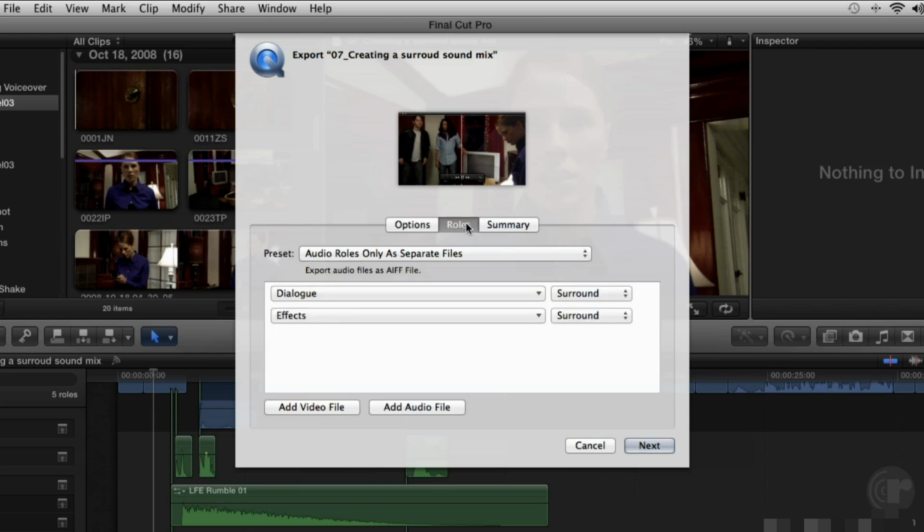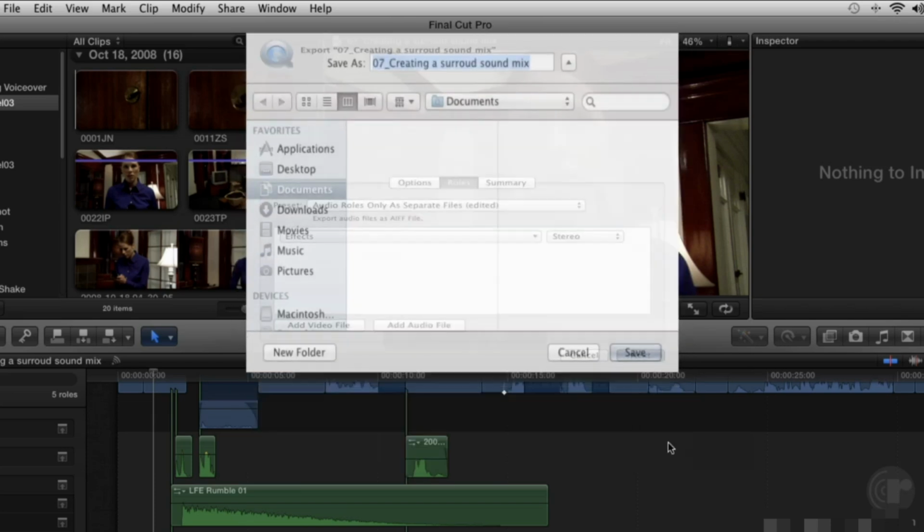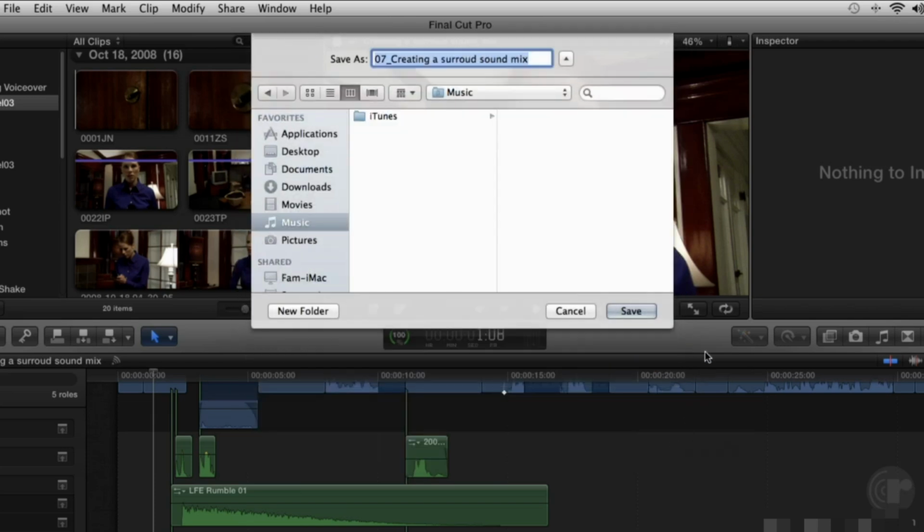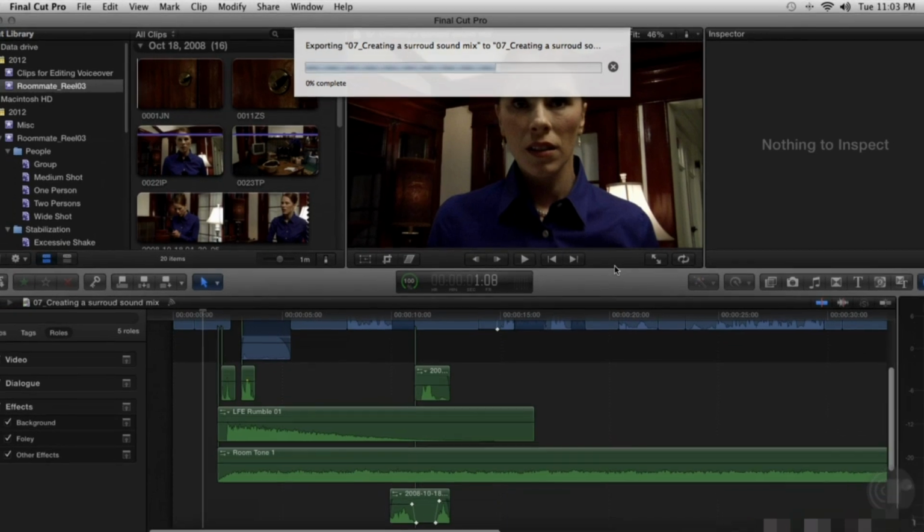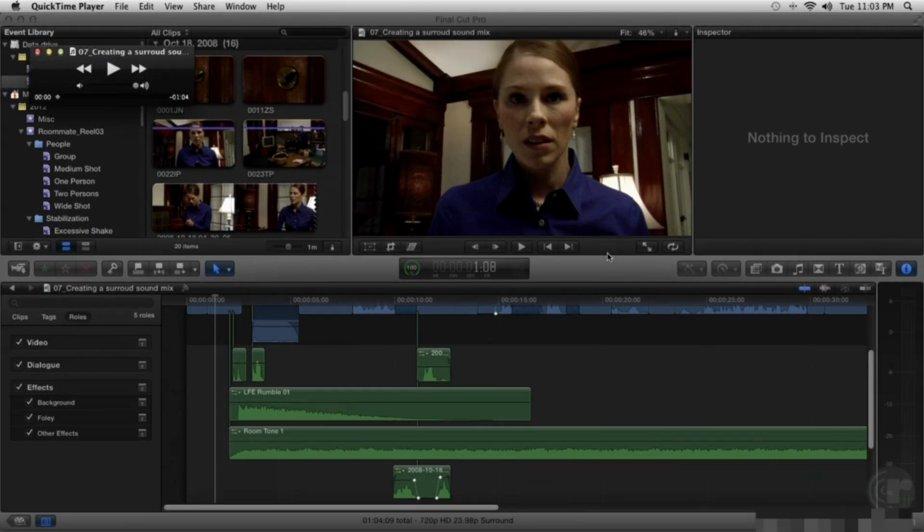In the Roles tab, you can choose which roles are exported and whether they'll be treated as mono, stereo, or surround files. Click the minus button next to any role you don't want to export. Click Next and choose a location for the export. That's it. Final Cut Pro X exports exactly what you need thanks to the convenience of roles.